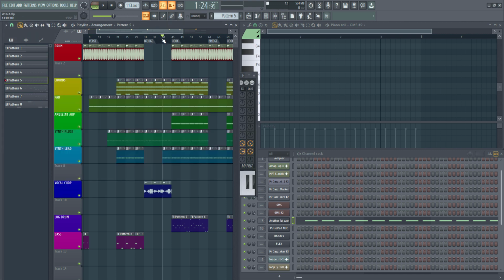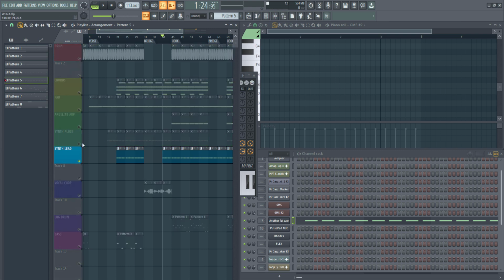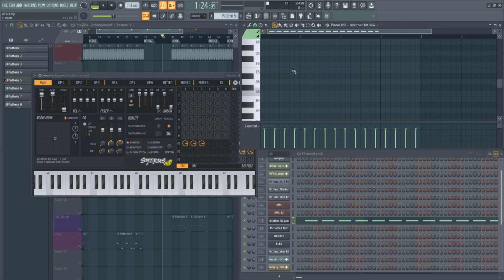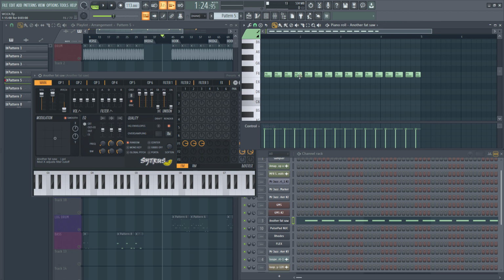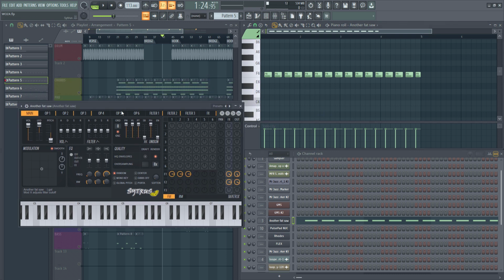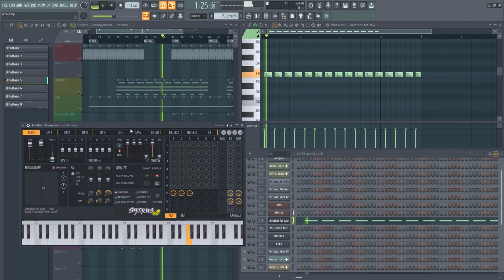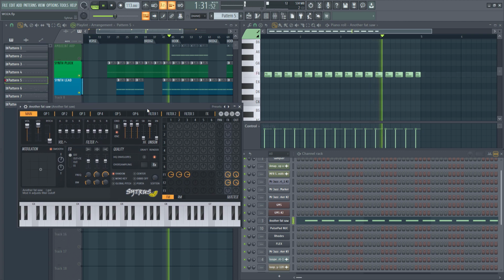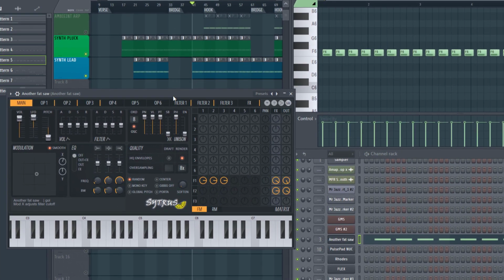And after the synth pluck, the next sound I added was a synth lead to layer it with the synth pluck at this point right here. But for this, I use Citrus. Still, although it is extended, the notes are a bit longer compared to the notes on the synth pluck from GMS. And the preset I used here was another fat saw in Citrus.